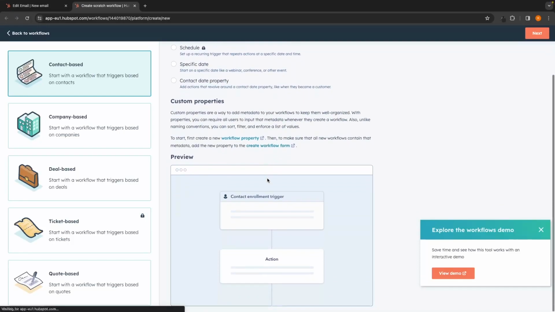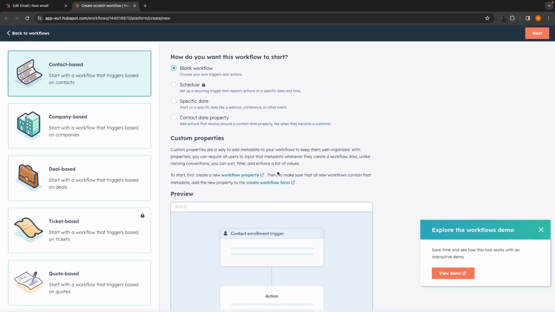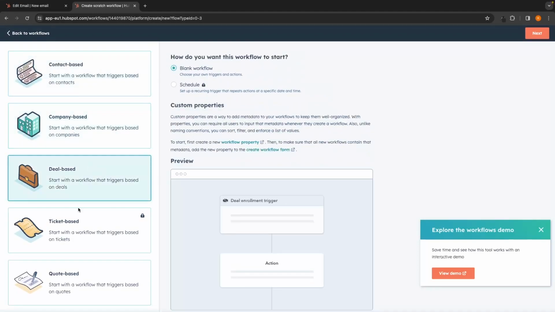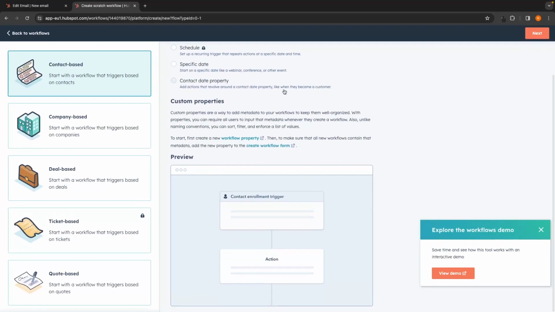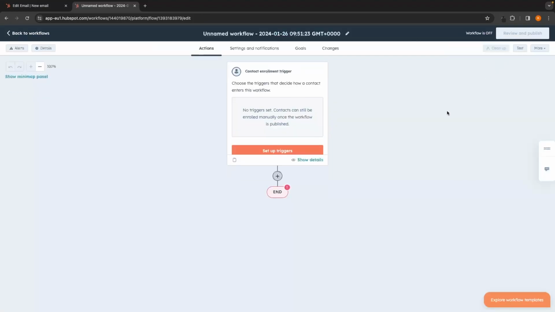And this is where we can go ahead and actually start creating this. So we can choose whether this is contact-based, company-based, deal-based, ticket-based, whoopsie, or quote-based. Let's go for contact. This is probably the main one that people are going to go with. And then I'm going to select this as a blank workflow. From here, we can click on next. And this is where I can now go ahead and actually set up this workflow.